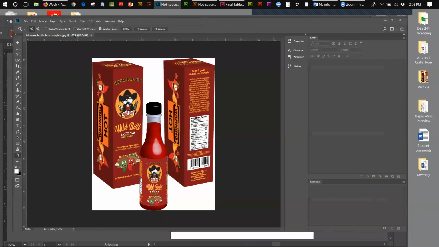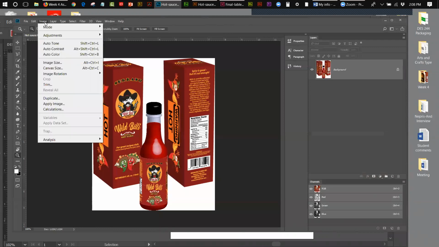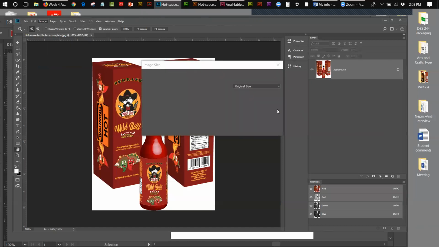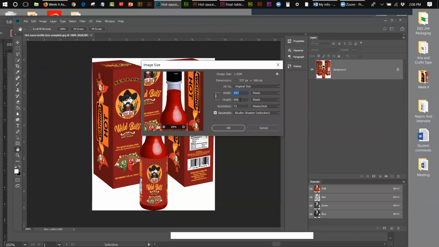Okay, so notice that this thing is in RGB. Okay, so let me go to Image Size. Let's see what it is. Image Size. And what size is this thing? Okay, so that's really not too bad. I don't really think I even have to change the size on this. I think it's actually pretty good. So let me see in inches. What is it in inches? 7 by 9. So the height is, let me go back to pixels.